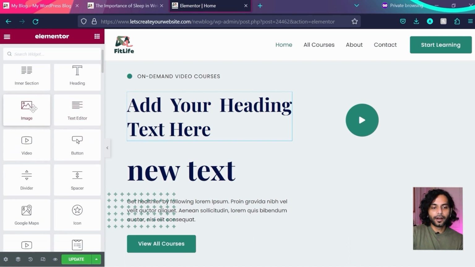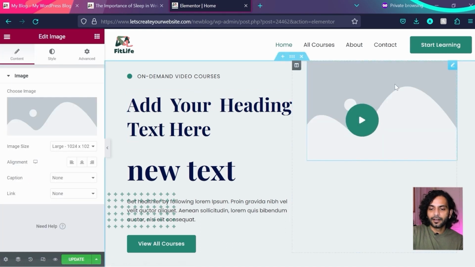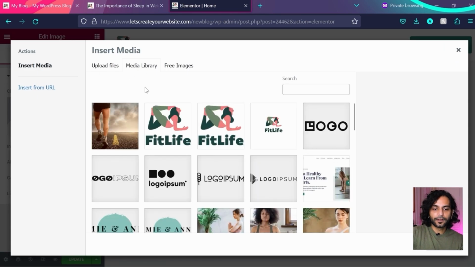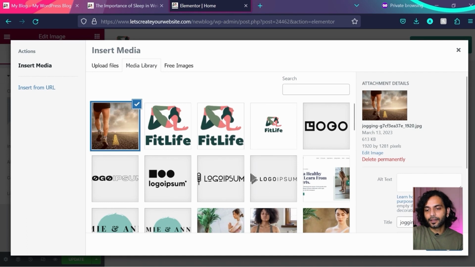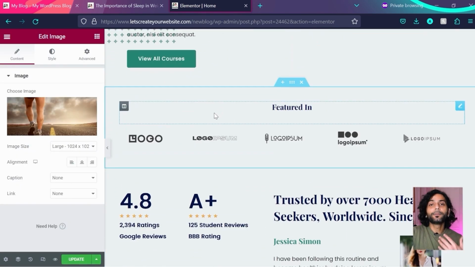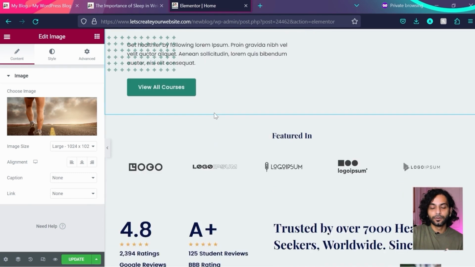For example, if I want to add an image, I just drag this image, and I can add this image anywhere I want. So I just added an image here, and then if I want to choose the image, I can choose it from my library. And then I click on insert media, and this image is added. There are so many possibilities with Elementor page builder. You will learn step by step as I progress in the tutorial. So make sure you watch very carefully.